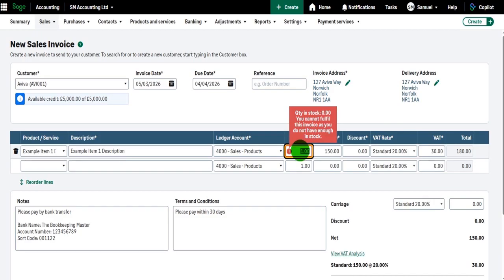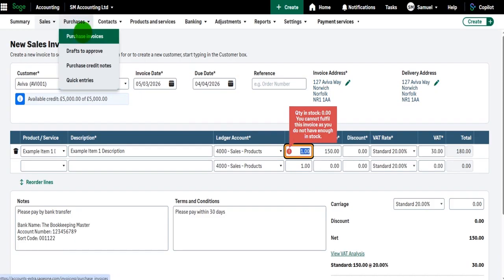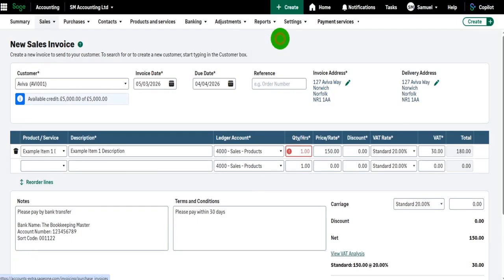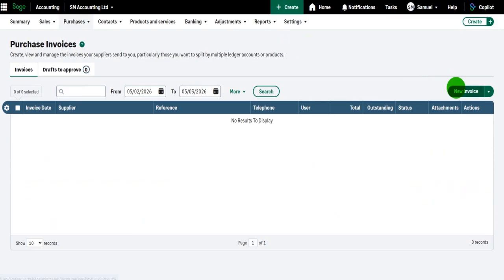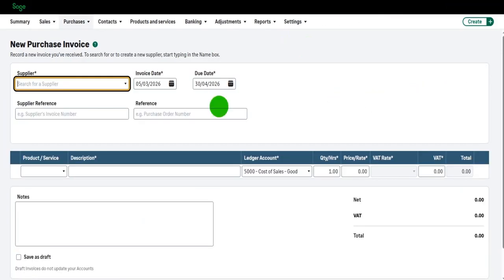It won't let me sell the item, include the item on a sales invoice because Sage says there's none in stock. There's none to sell. So how do we get around that? Well, we need to create a purchase invoice to bring some of that item into stock.